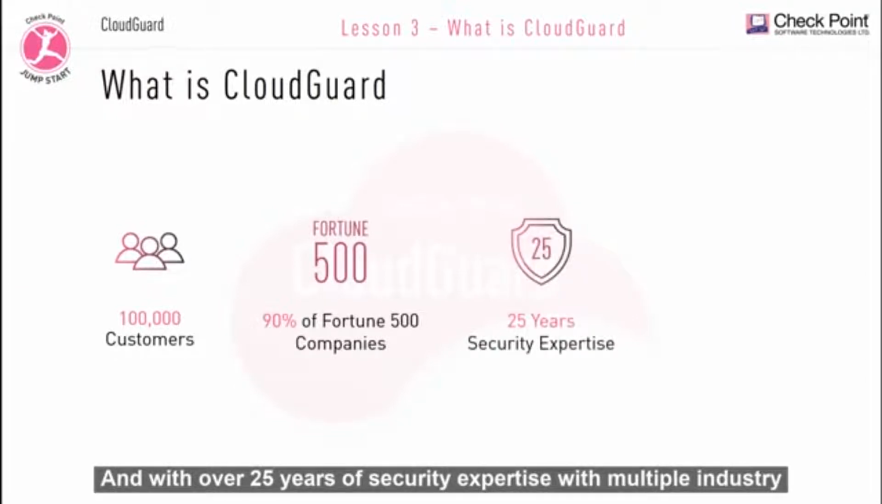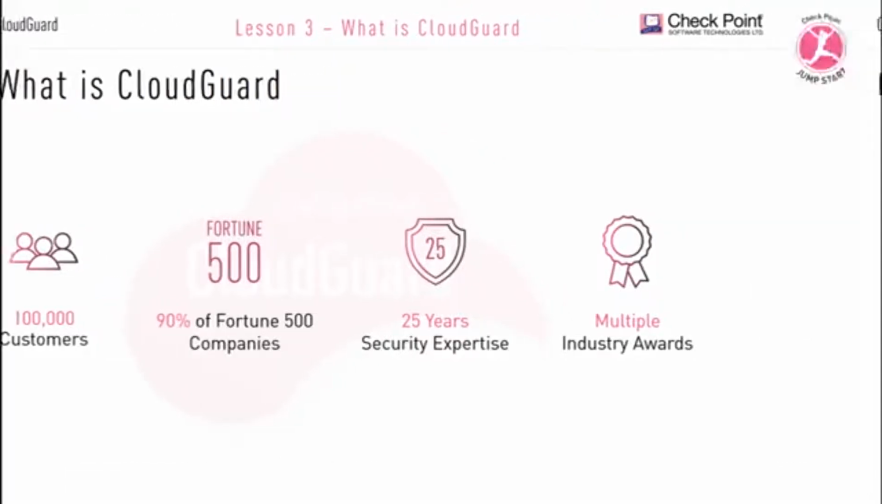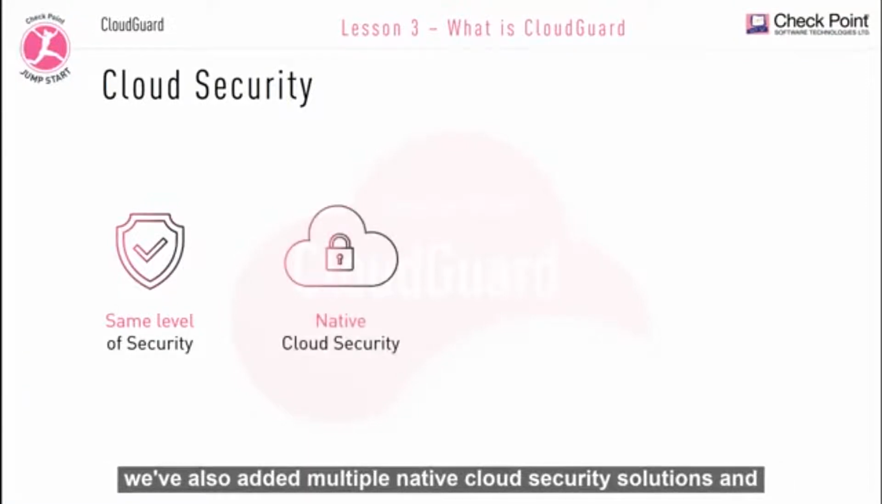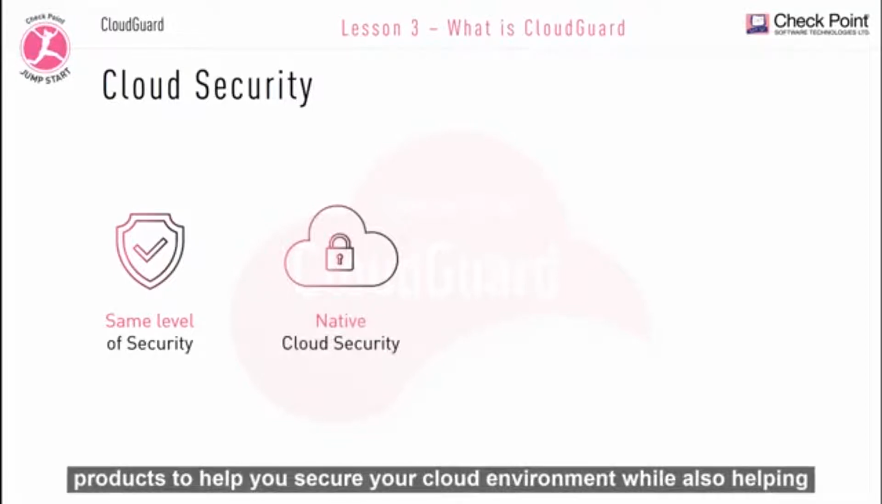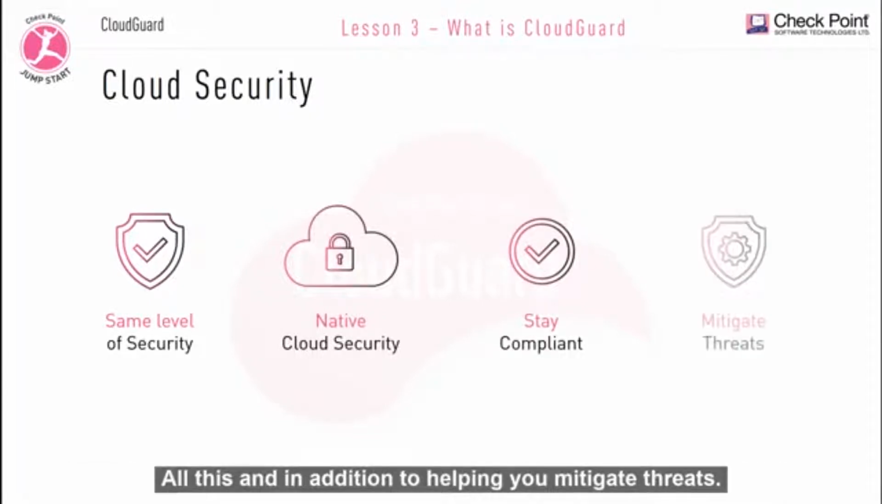And with over 25 years of security expertise, with multiple industry awards and accolades, Checkpoint now brings the same award-winning security solutions from the customer premise to the customer's cloud. Not only do you get the same level of security and peace of mind within the cloud as you get with traditional security products, but we've also added multiple native cloud security solutions and products to help you secure your cloud environment while also helping you stay compliant. All this, and in addition, helping you mitigate threats.